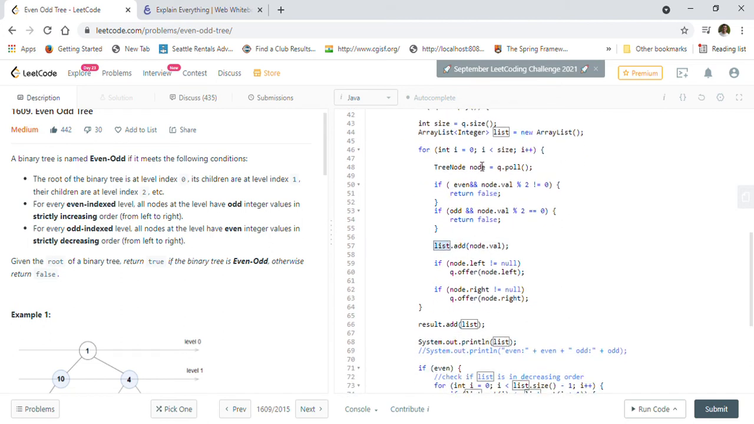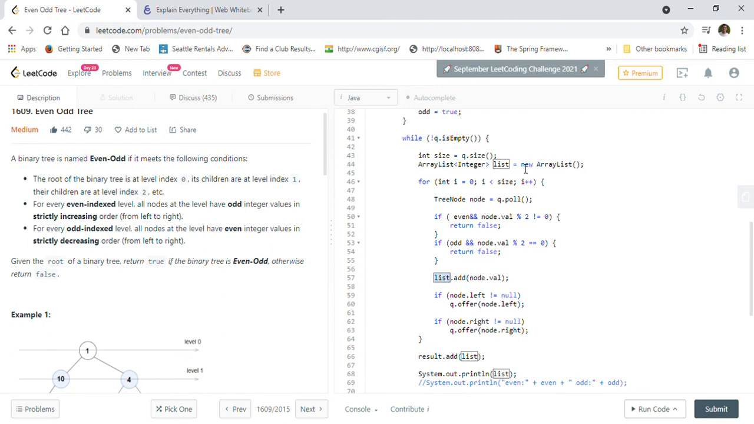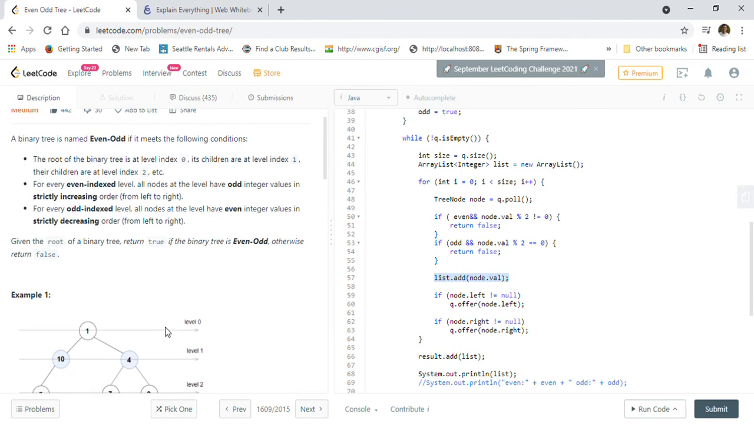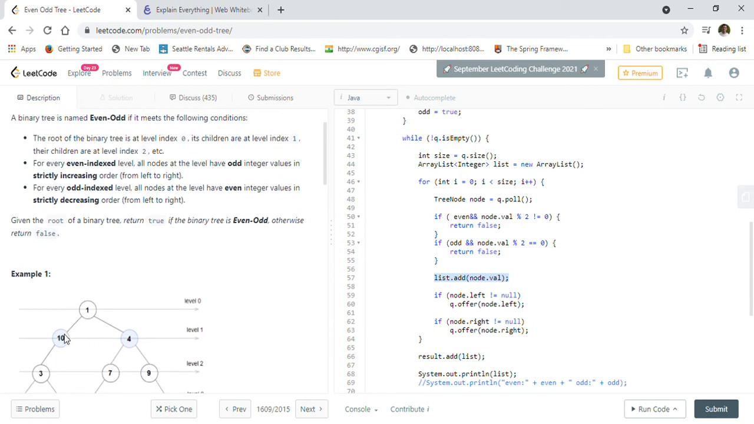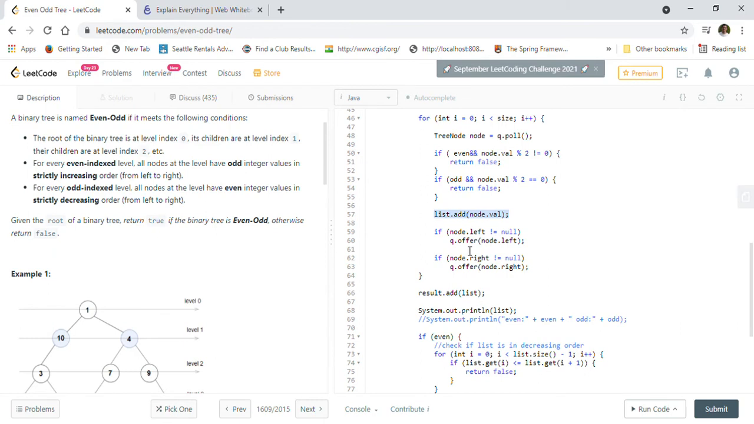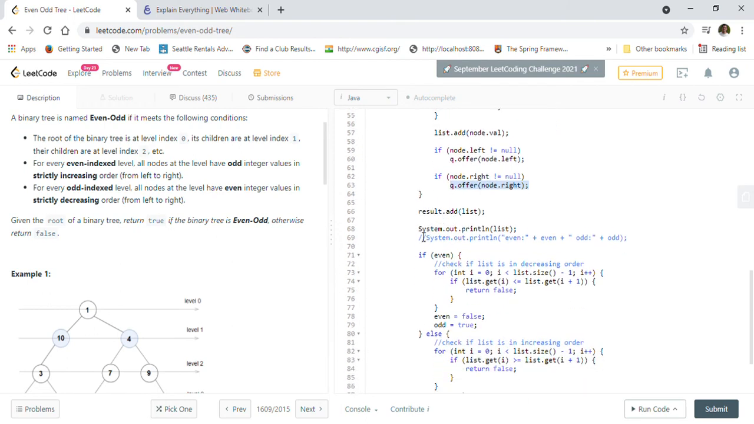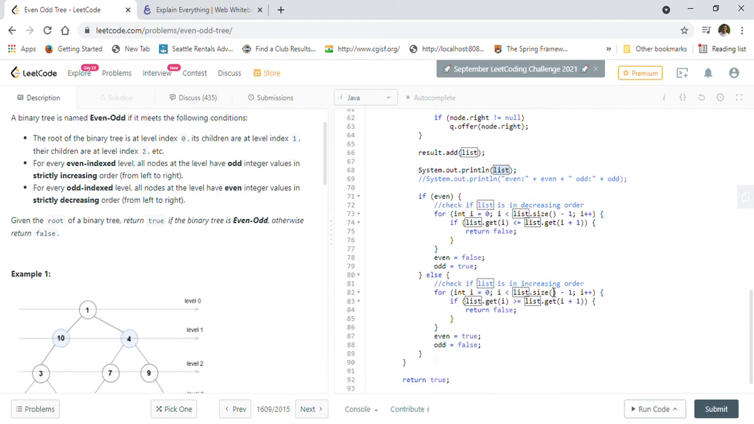Otherwise we have created this list, and this list is a new list. So for each iteration we will have a new list, and we will keep adding the children of these old nodes into the list. Like 1 we will add in the first level, then for the next level we will have 10 and 4. So like this the list will be there, and whenever we are polling any node, we will add its left child here and its right child, if it is not null, right, we will check and then we will add. So after the for loop is done, this one is just to demonstrate. I wanted to show you how the list looks, so I will remove that later.